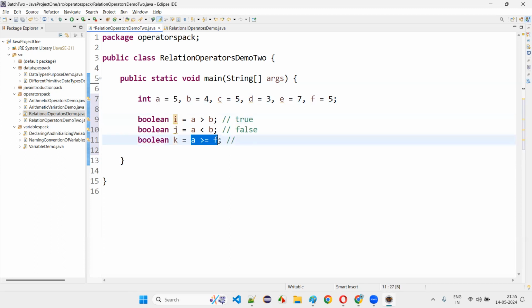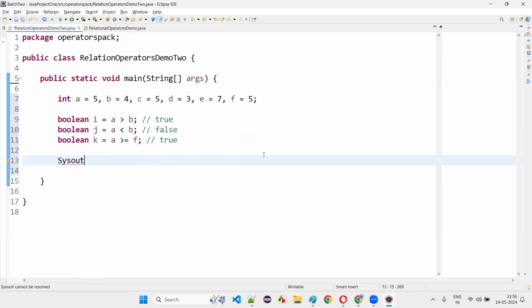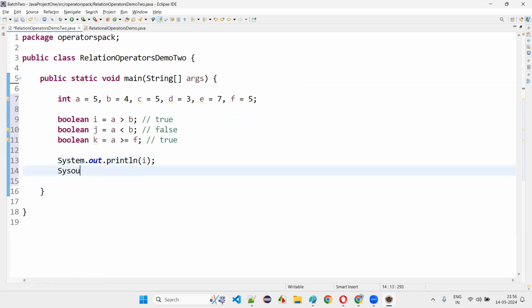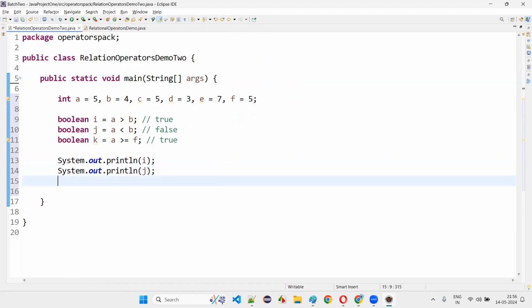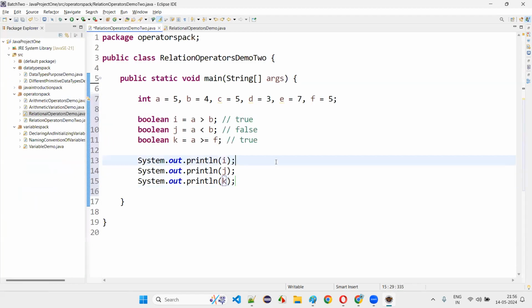A greater than or equal to F. 5 is either greater than or equal to F. It's equal. One of the conditions is matching, so it will result in true. The true will be stored into K only if K is declared with Boolean data type. Got it? If I say system.out.println, if I print I, system.out.println, if I print J, system.out.println, if I print K, what will be the output? For I, what will be the output? What will be printed for I? True.